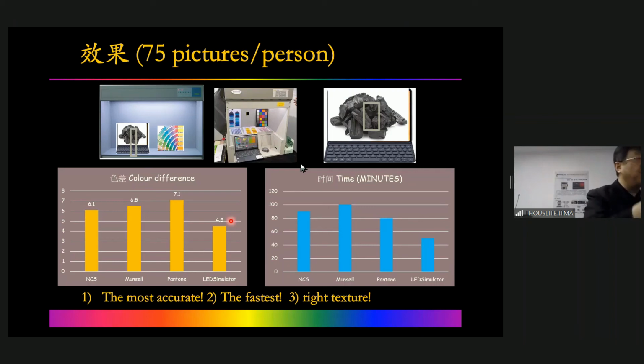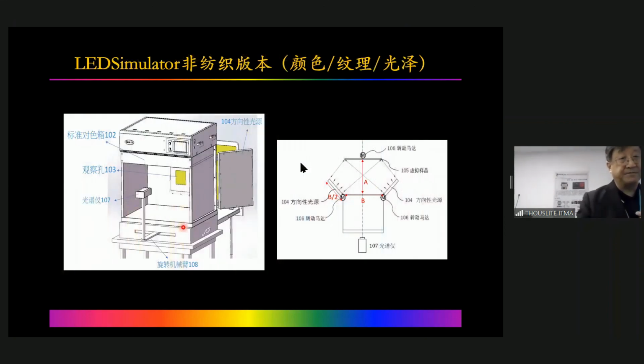But a better tool can give you more accurate results and also quicker time. So this is NCS, this is Munsell, Pantone, and LED, okay? And with our LEDSimulator, you can see on the right, it takes 40 minutes compared with 100 minutes to look at the 75 colors. It's faster and more accurate, okay? Pantone is very interesting, because it doesn't have a large number of colors. So when you do it, it's quick, but it's inaccurate, okay? And this is the result we got.